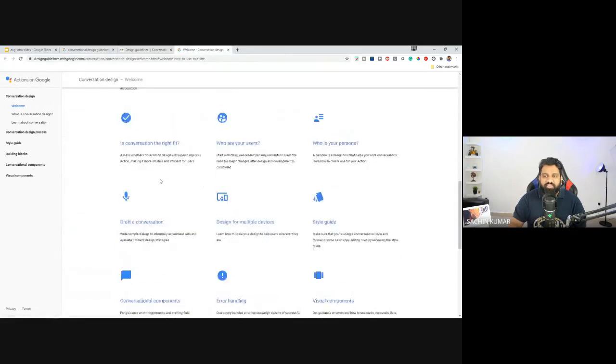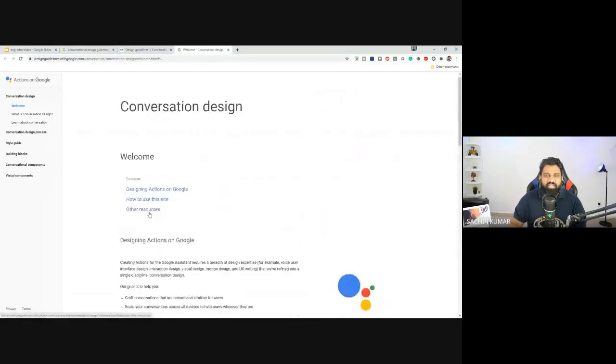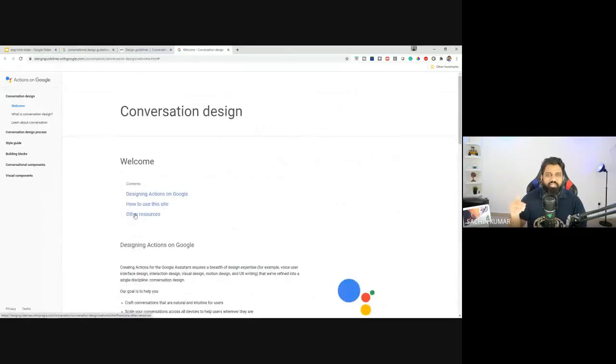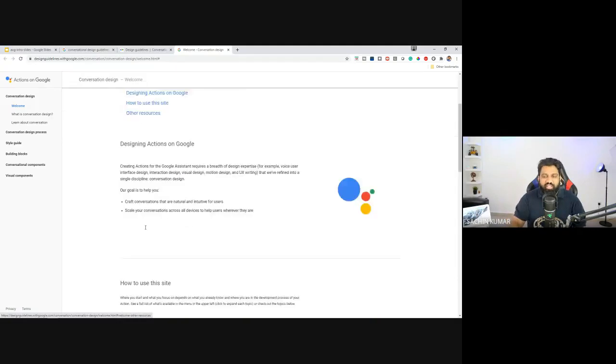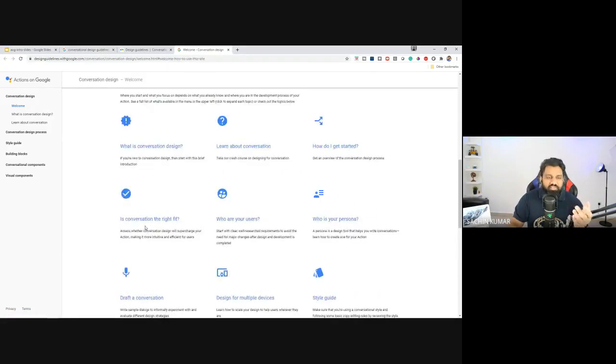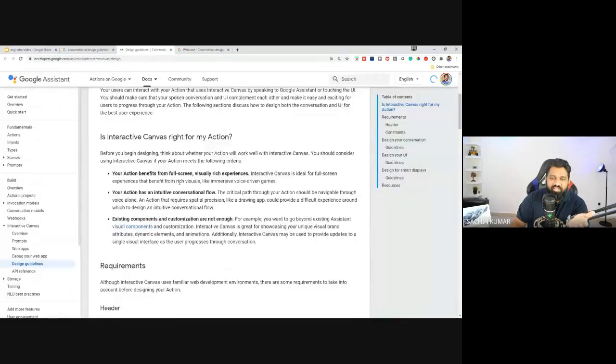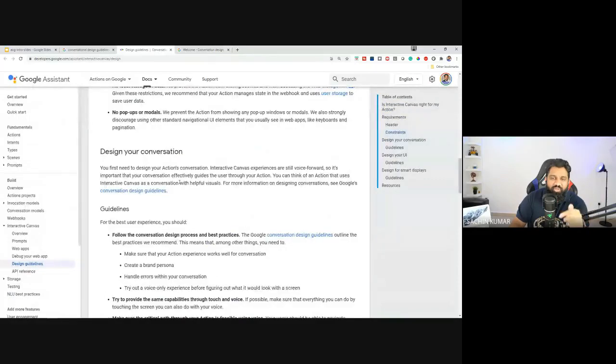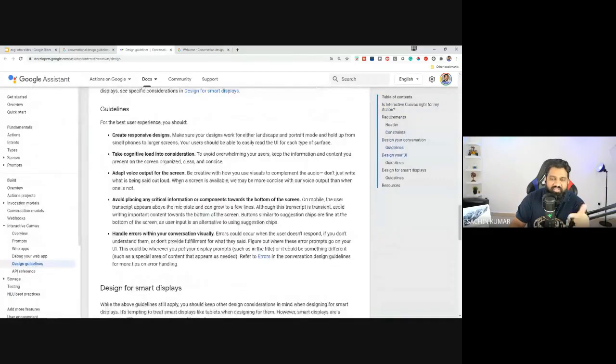So what this basically gives you is a checklist on what you need to do to build for Google Assistant. Again, these are just suggestions for you to make sure that whatever you're doing, you're doing it in the right way. So there's even a checklist on what is the right way to design your conversations.